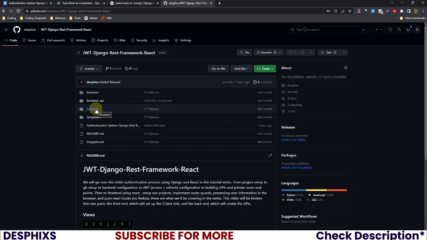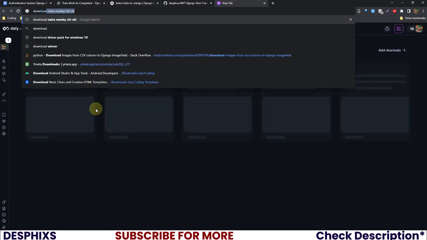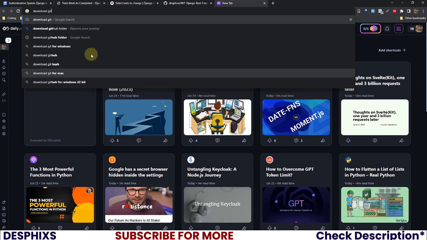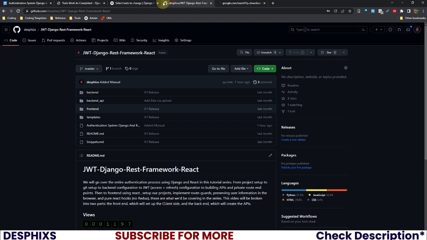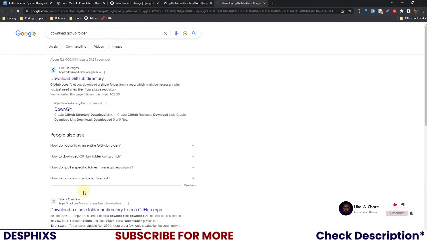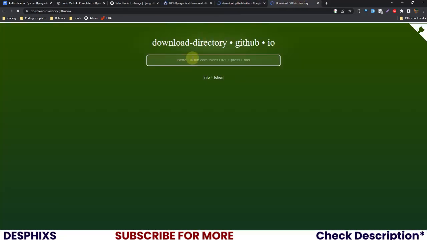So how do I do this? I think there is this download GitHub folder tool. Let me see. I think I've used a tool like that a couple of times, and this is the folder that I want to download. So we just need to grab this folder. My internet seems to be loading pretty slow. All right, I think this should be it. Let's just wait for it.